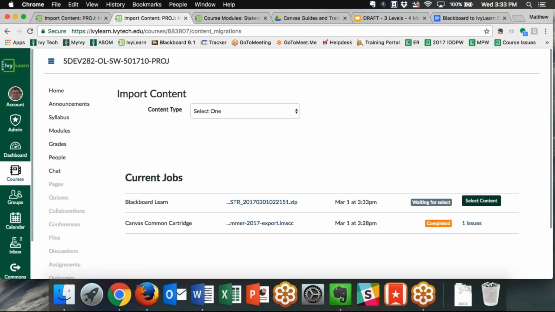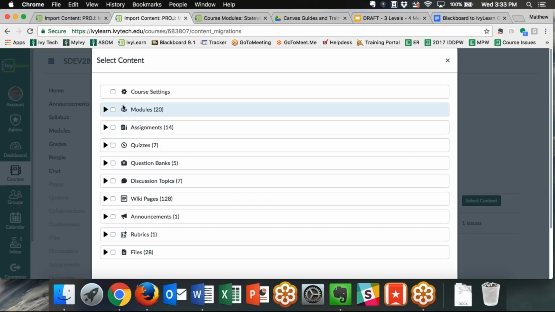What's cool about this is when I click select content, it now shows me in IvyLearn or in Canvas what it's going to dump into the course. So for instance, what is it going to add to the modules? It's going to add 20 different things to the modules.